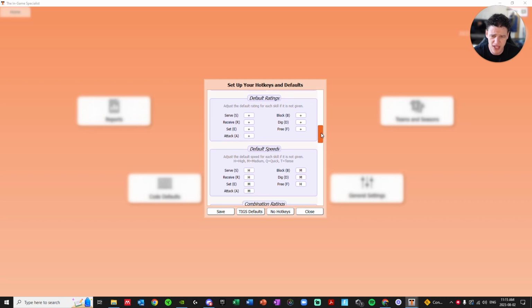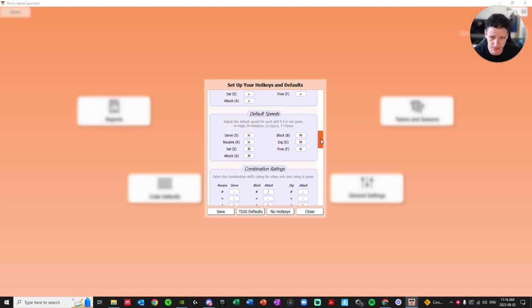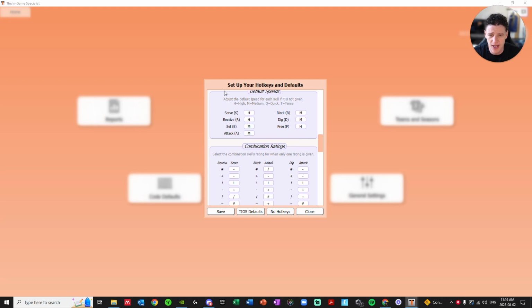Moving on to default ratings. This is just the default rating for if a skill is not given. So if, let's say, the serve is not given in the code, it'll automatically put it as a plus, which means that the action was a positive action. And then for default speeds, as you can see here, for serve it's a high speed, and reception is high as well. These are just the general terms. I'll get into this in more detail when we look at coding a match. The set is a medium by default, but you can obviously change these defaults while you're coding to give more precise data. And then the free ball is obviously a high situation.